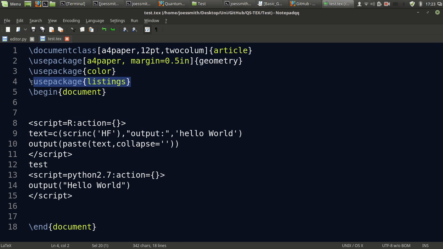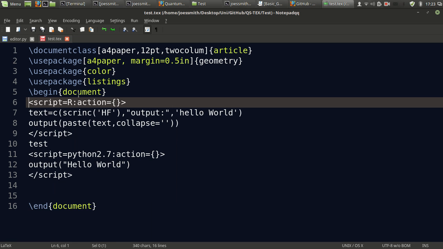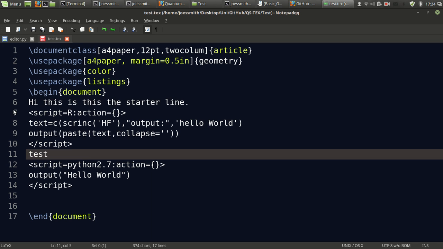I have listing as one of the packages, and color to display the formula, and the basic point in this is that you can keep all the scripts within your LaTeX document without having to keep referring to them or changing them anywhere. So if I write something, so I write hi, that's bad punctuation, this is the starter, that's line. My spelling is never right. And then I can put a script.